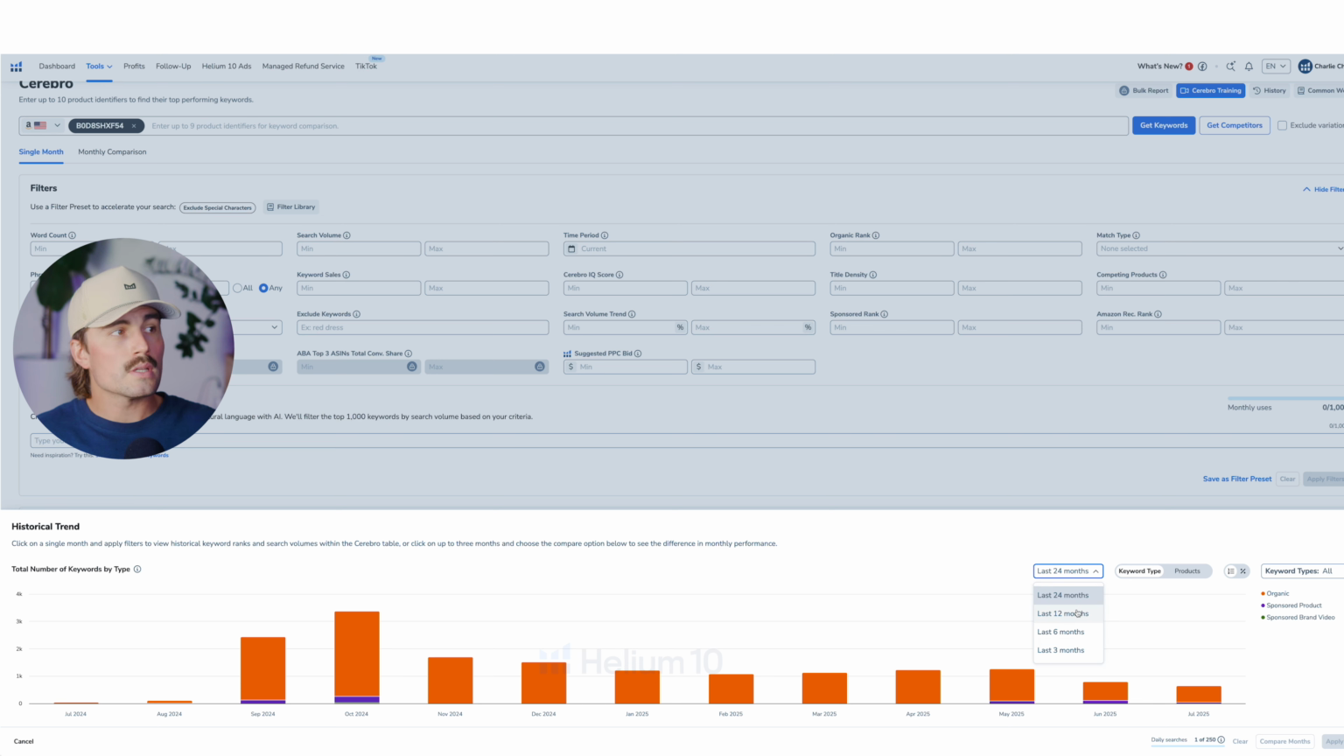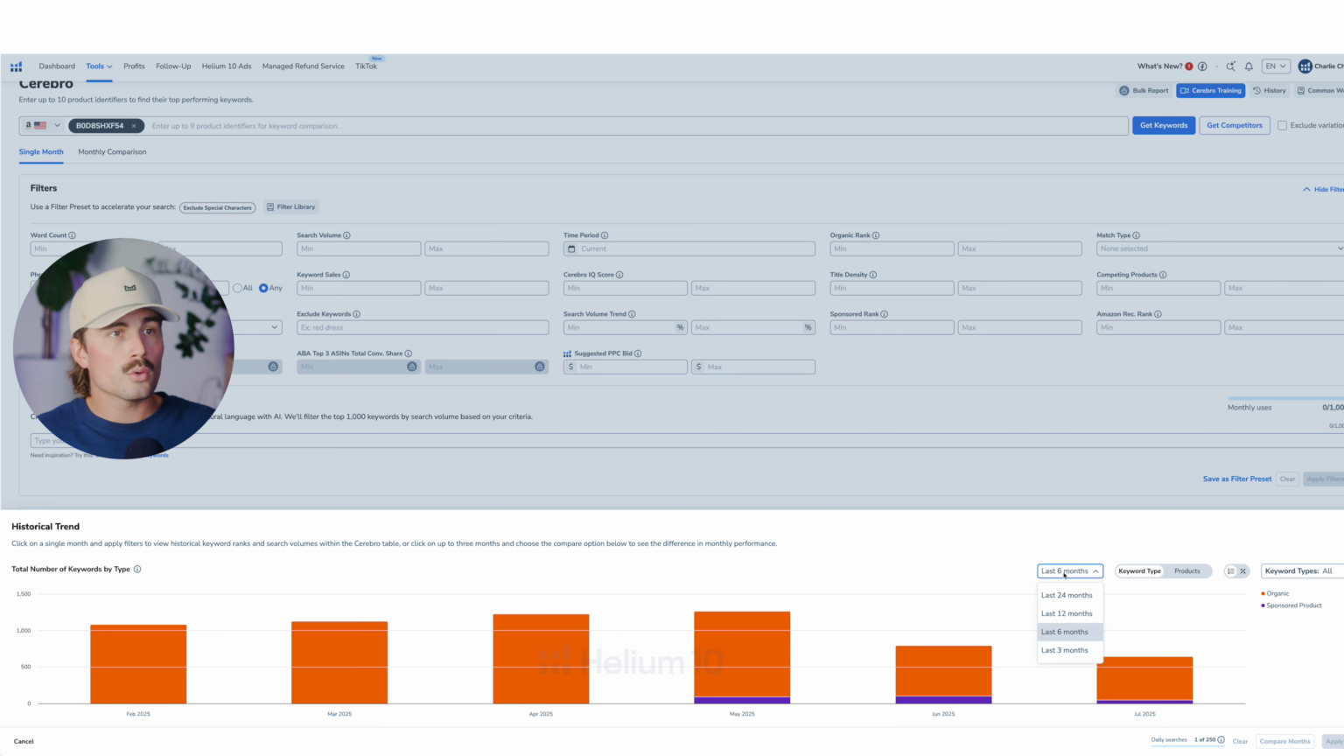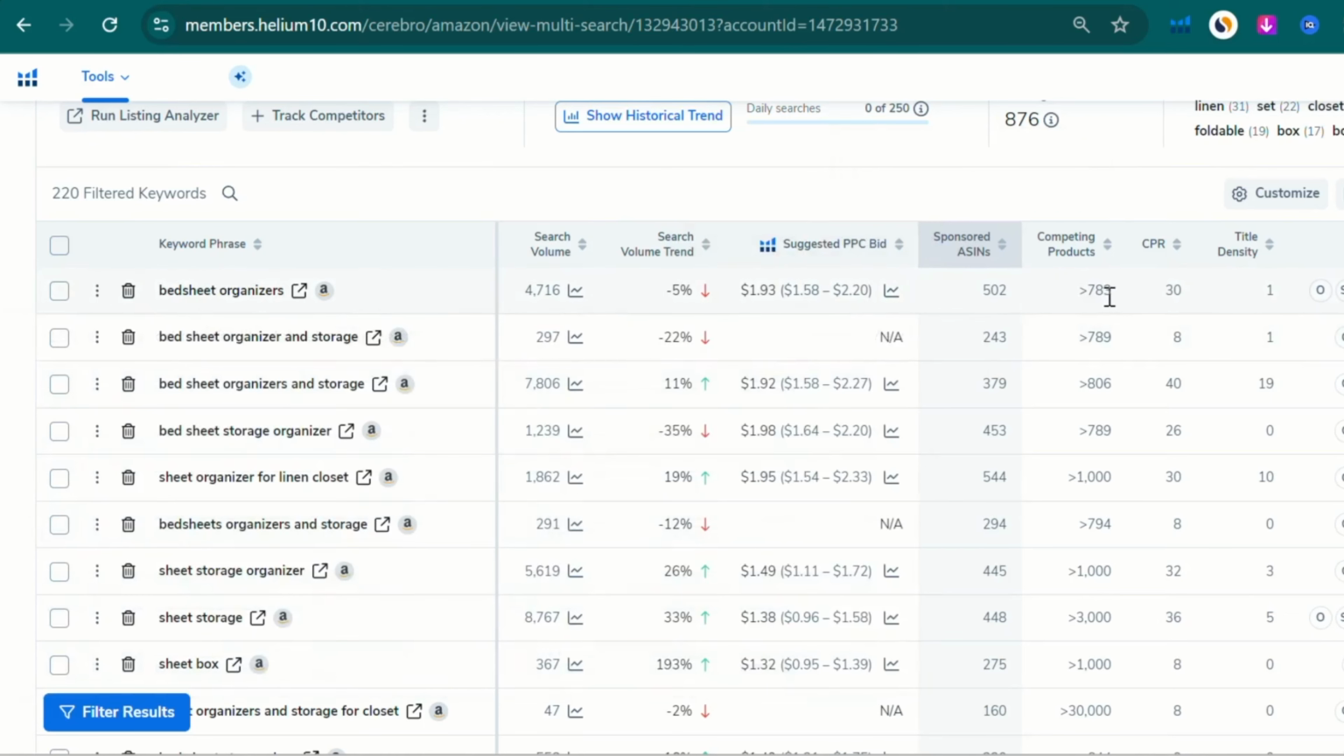We can also change this to something like the last 12 months, the last 6 months, or the last 3 months. So let's say you pick a competitor and you run them through Cerebro. You exclude their variations and then you click Show Historical Trend. You could pick something like October 2023, hit apply, and now you're looking at their keyword strategy as it was back then.